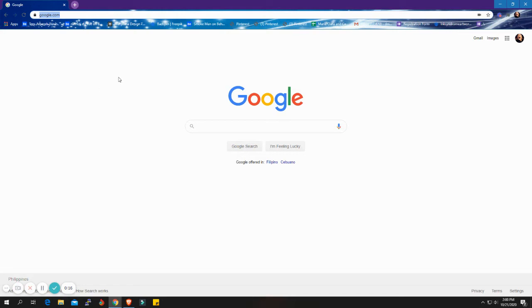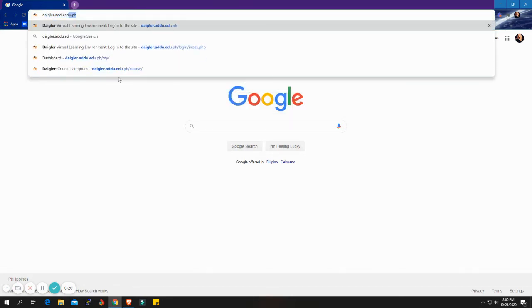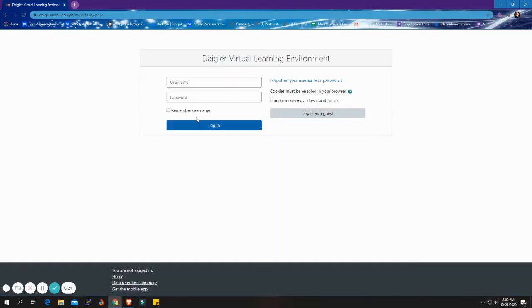Type daigler.adu.edu.ph. Insert your username from adu.edu.ph. And your password is taken from your official ID number, big A, small d, big D, big U, and your special numbers and character.